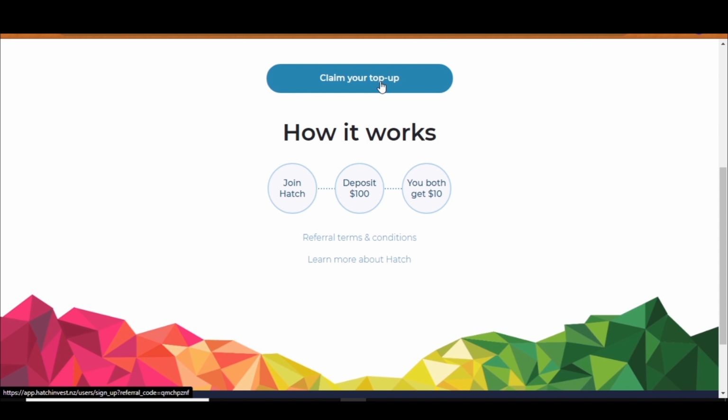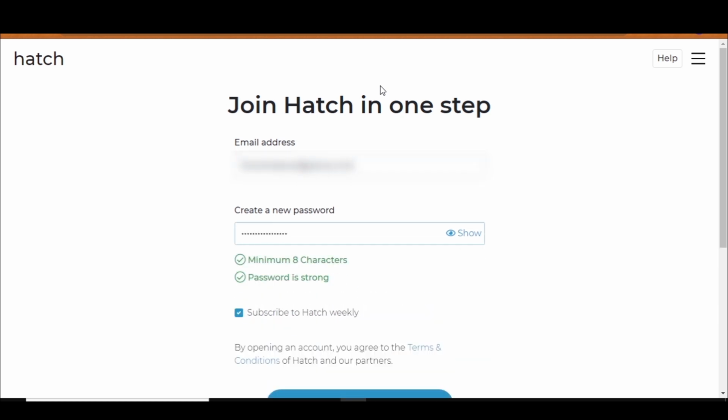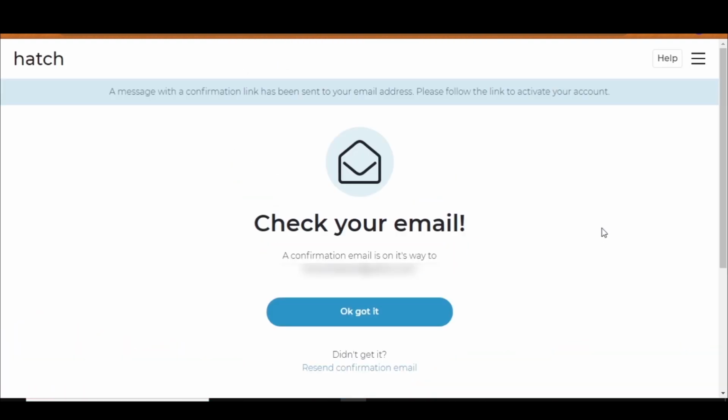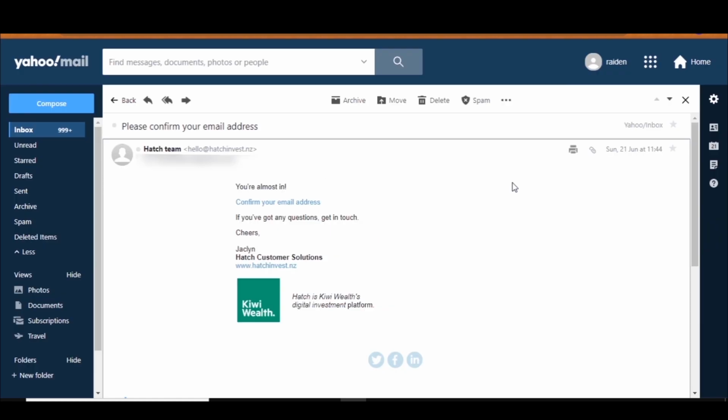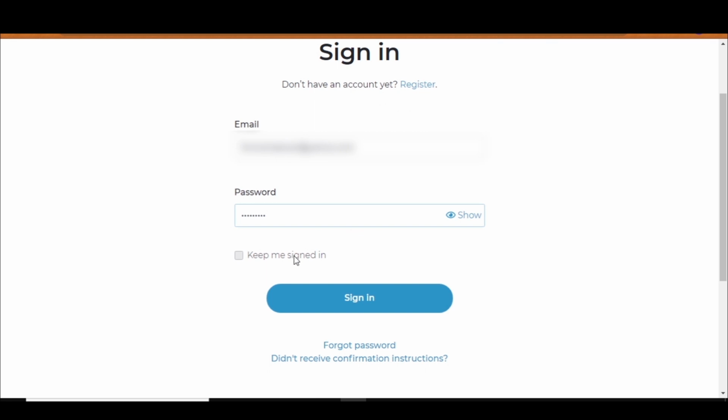So go claim your top up. Type in your email address and a password. I will blur this out because I don't want her email shown to the public. I'm going to unsubscribe from the weekly newsletters and go join Hedge. Now you have to go to your email and confirm your email. The email you're going to get will look something like this. Just click on the link that comes with the email. Your email's been verified and you sign in again with the password that you have just created. I'm going to go keep me signed in and go sign in.